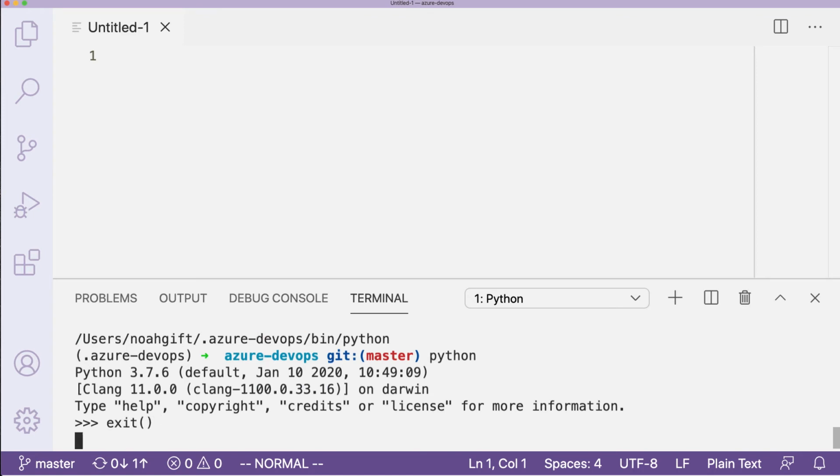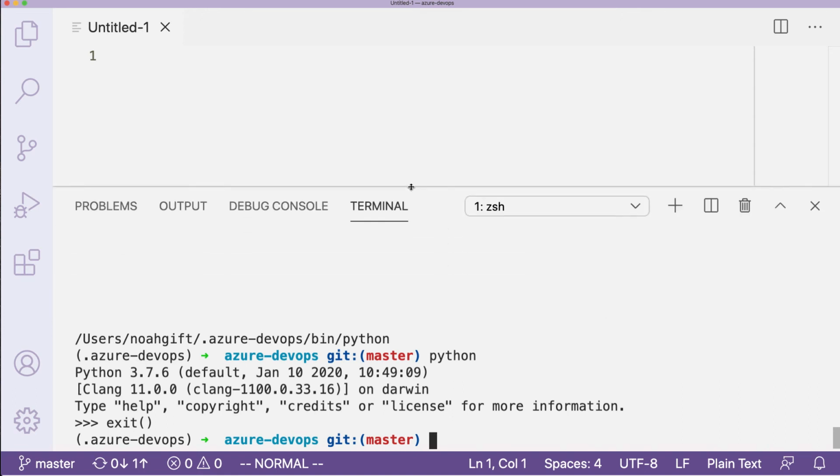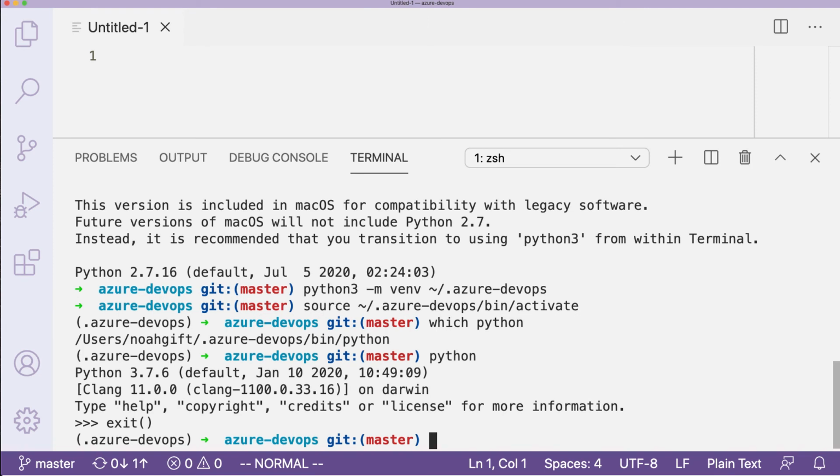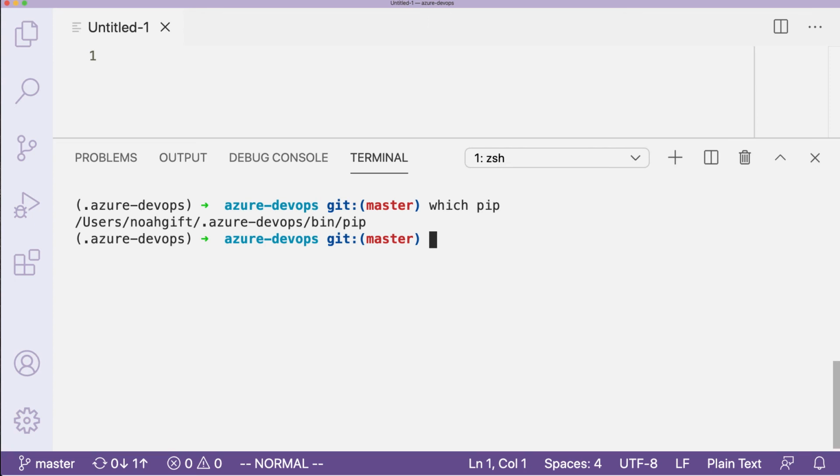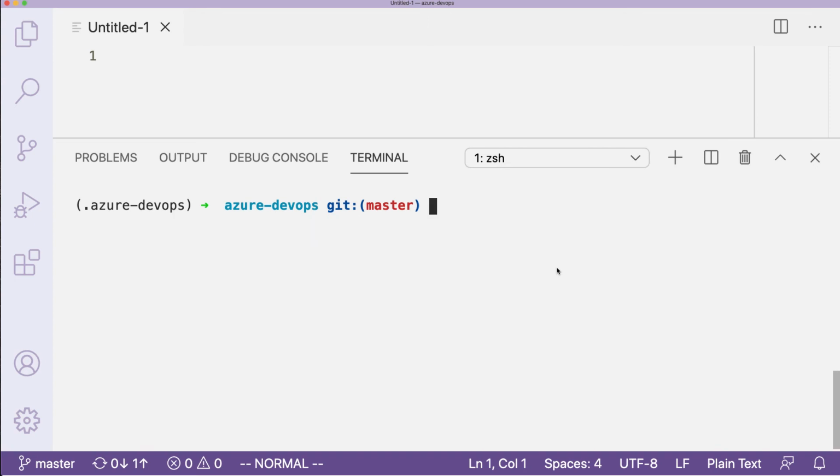Now, another little trick here that we can take a look at is that if I make this a little bit bigger, the pip tool is also installed. So if I type in which pip, the packaging tool for Python is also in the same directory, which is great. Another thing you can do is check out what's installed in this virtual environment.